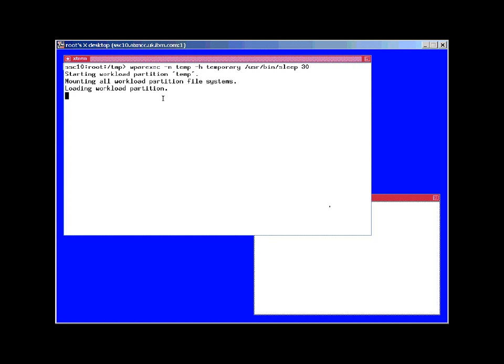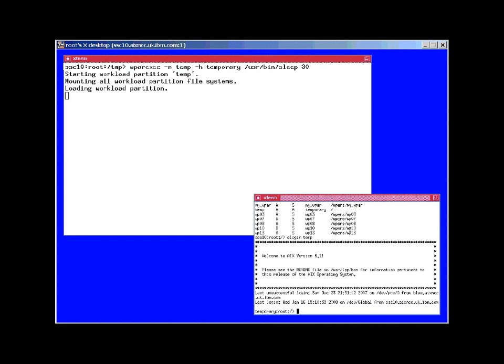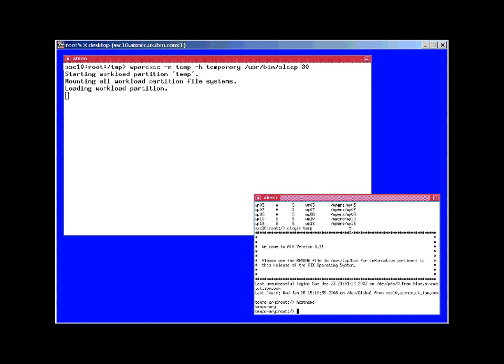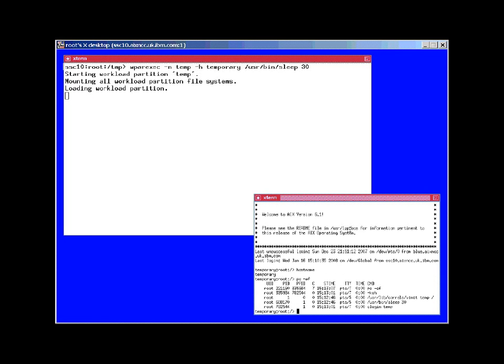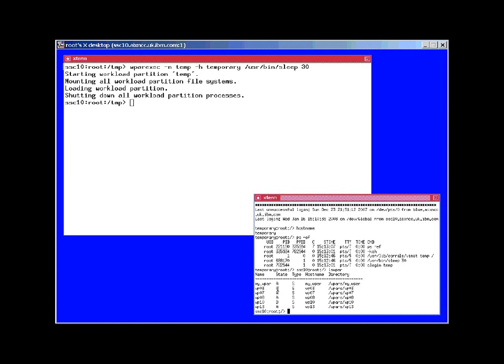It's already created and it's already running. If we now quickly look, we can see we have a WPAR called temp and its host name is temporary. And we can quickly log on to that WPAR. Here we go. We can see that the host name is set, and we can, for example, have a look at the processes running. Very few indeed. In fact, the only real thing running here is the sleep command. Once that sleep finishes, we will stop the WPAR and it will be removed. There we go, it's already happened, we've been logged off. If we look at WPARs again, it's already gone.